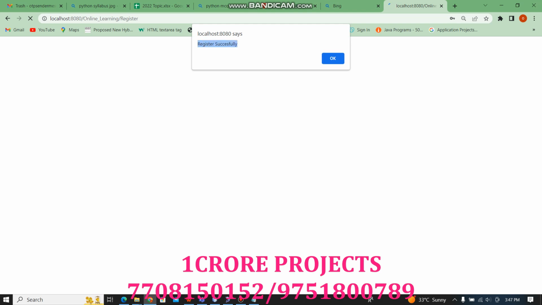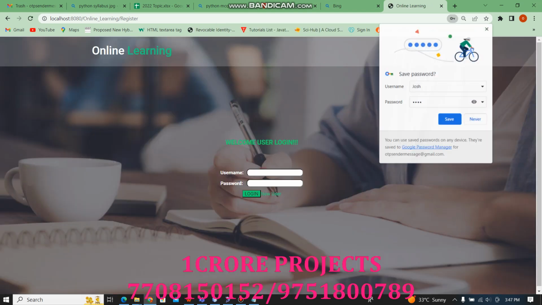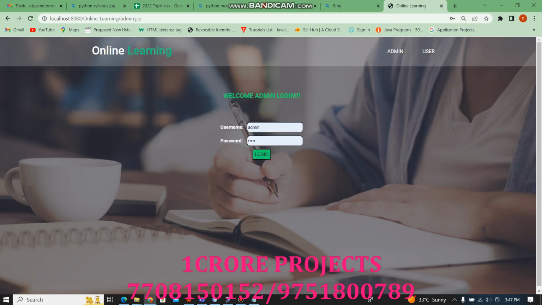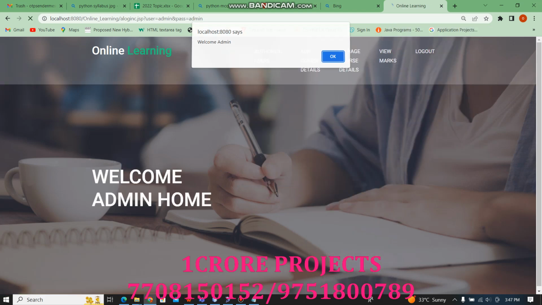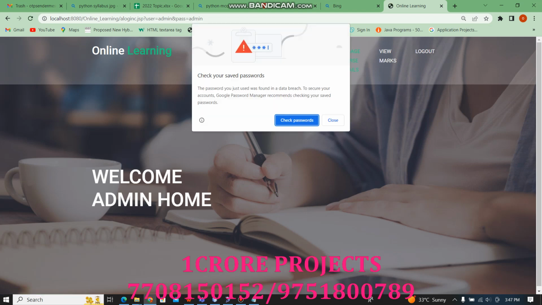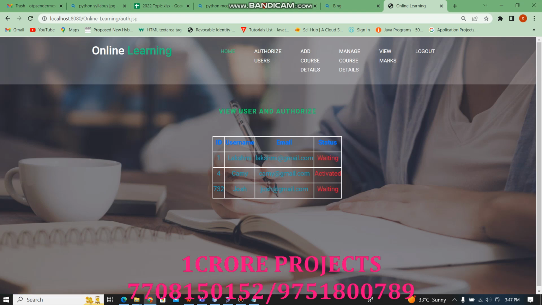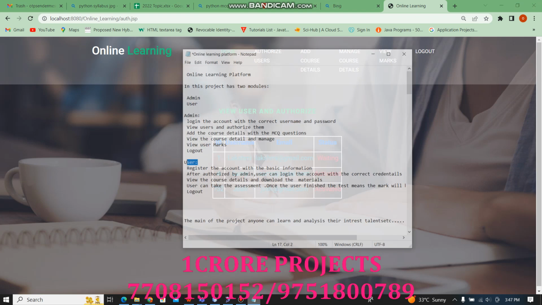The user can register the account successfully, but we can't directly log in to the account. Once the admin authorizes it, we can log in to the account. The admin can authorize the account. The admin activated the particular user's account.